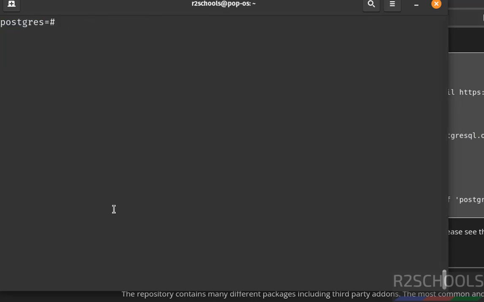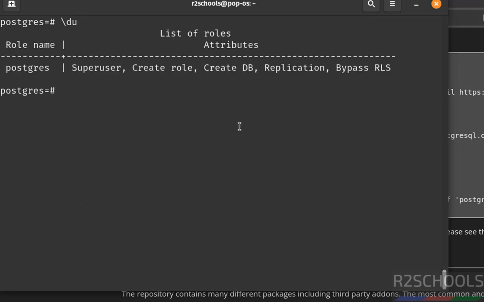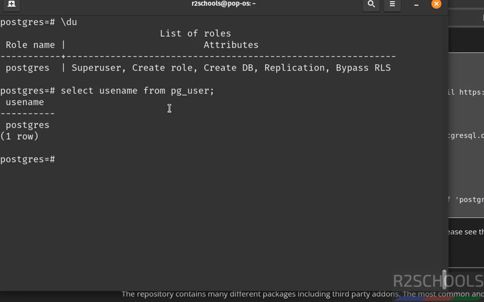Now, the first step after connecting to the PostgreSQL server is we have to set the password for the superuser, that is postgres. Or we can get the list of the users by running the command select usename from pg_user. See, we have only one user. Set the password for this user. Alter user postgres with password. We have successfully set the password.